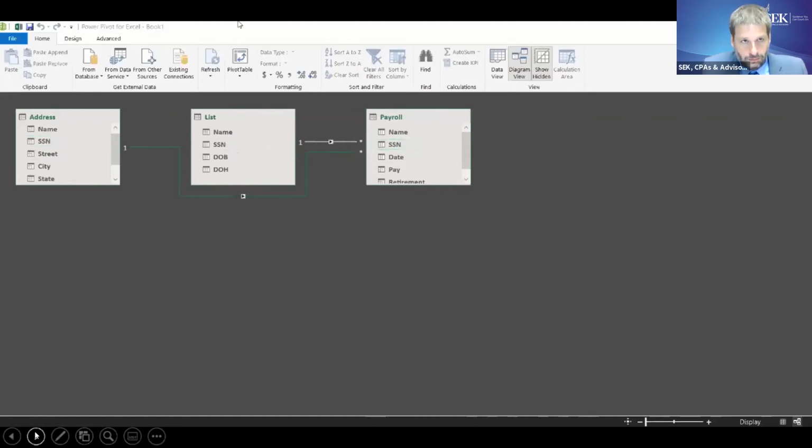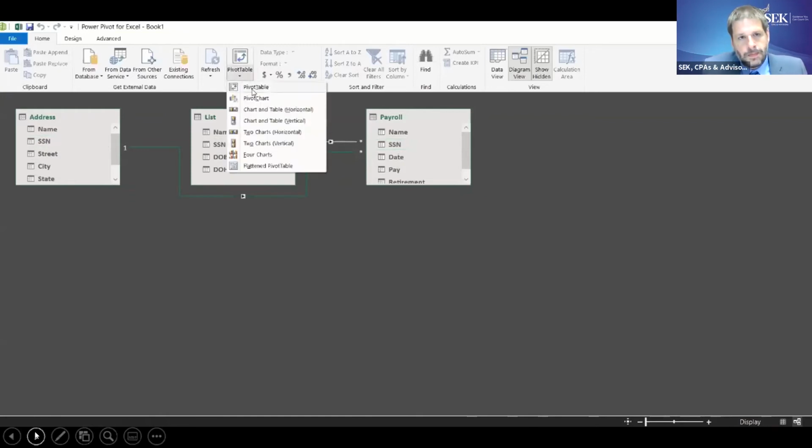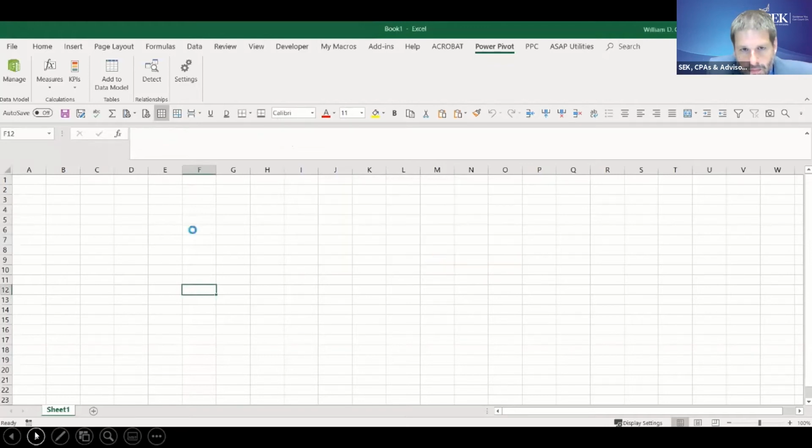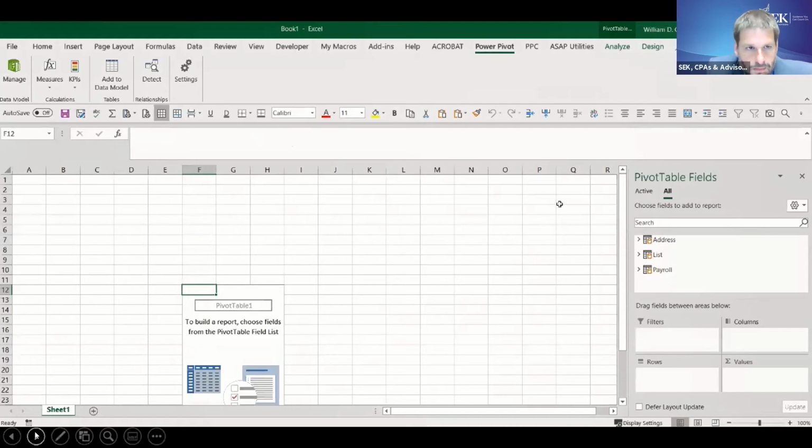Now that I built those relationships, I can go in and create my pivot table. So I'm going to do a pivot table just from this menu here. And I'm going to keep this in my existing workbook because this is a blank workbook. Just go ahead and click OK. And really, I can put this anywhere. I could have moved it up into A1 if I wanted to.